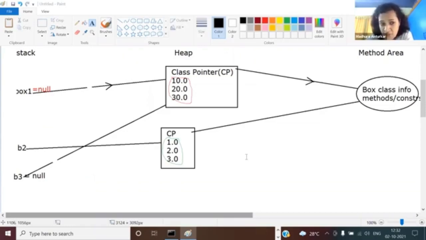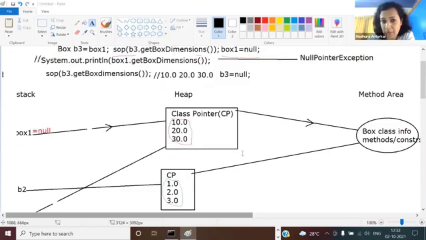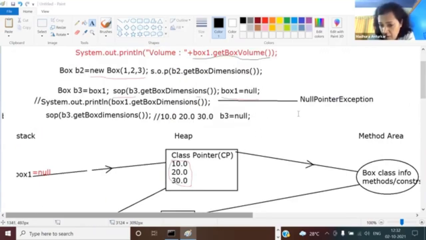So now, obvious question. This time, don't give me a wrong answer, please. After that, if I call SOP B3 dot compute volume or get volume, what will I get? Compile time error, runtime error, or output? Runtime error. NPE is your null pointer exception. So exception itself is runtime error. Exception is equal to runtime error. So null pointer exception is guaranteed. But that is not the question.